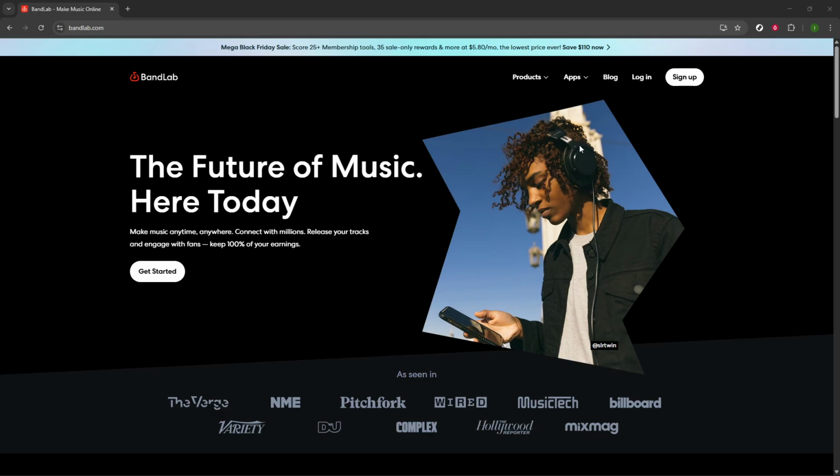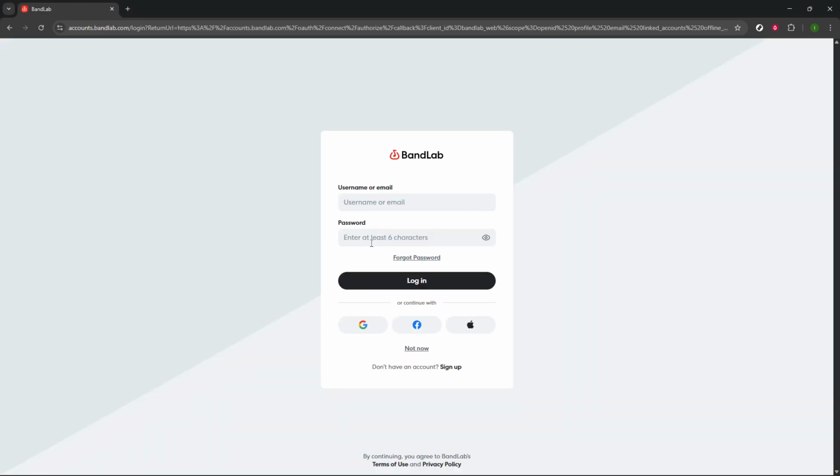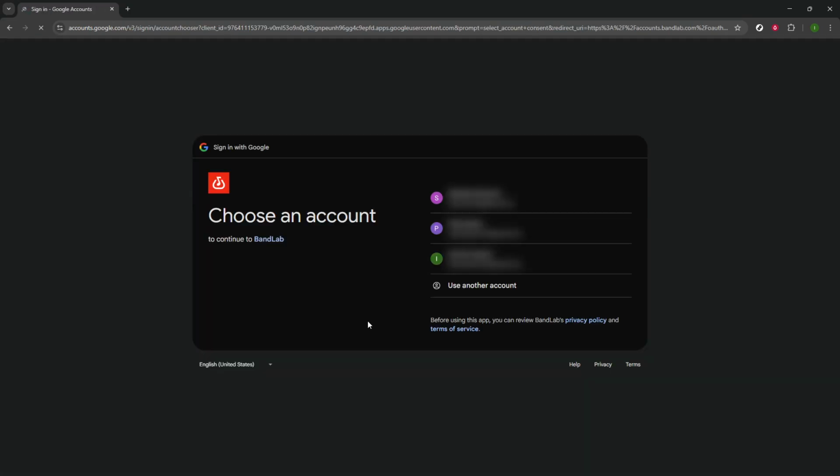First, open your browser and head to bandlab.com. The site works on both desktop and laptop, and a stable internet connection will make the upload smoother. Once the homepage loads, look for the login button, usually at the top right. If you're already signed in, you'll be taken straight to your feed. Otherwise, click Login to continue.